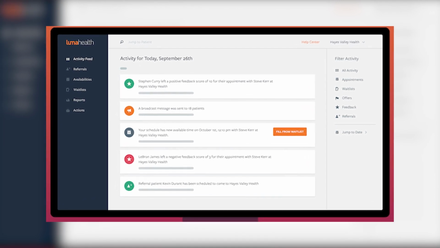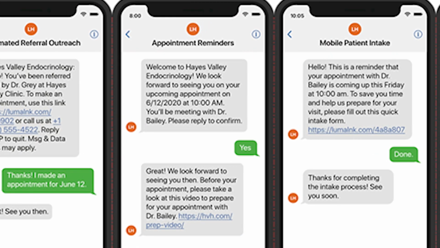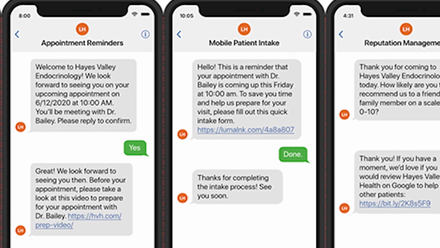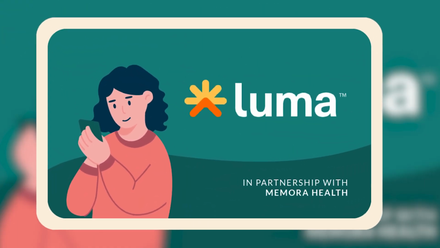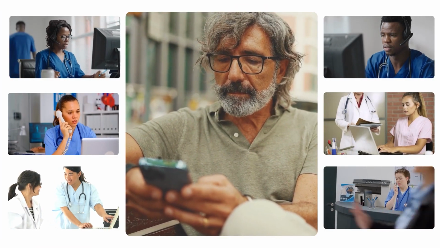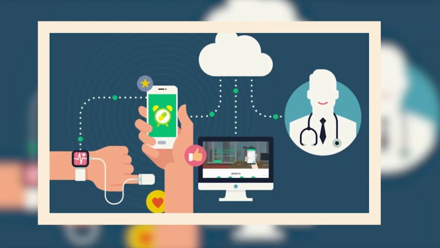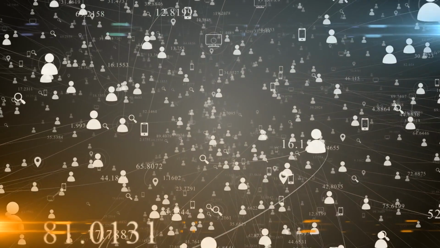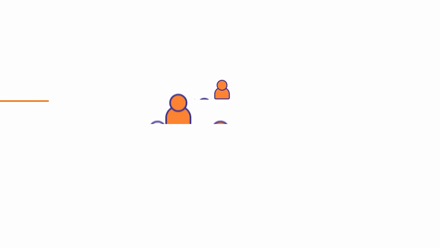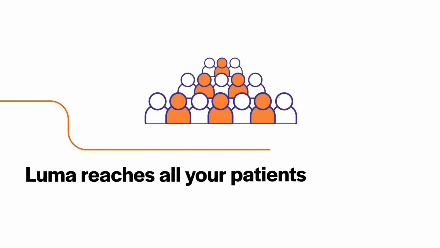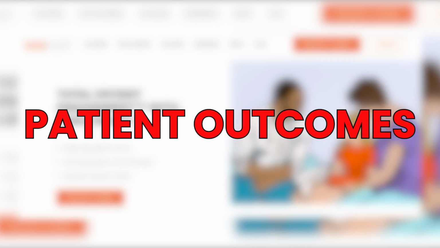Luma Health's AI-powered platform offers features such as automated appointment reminders, real-time waitlist management, patient messaging, and online scheduling. By leveraging AI algorithms, the platform aims to enhance patient access to care, reduce no-show rates, and optimize the overall patient experience. The platform's AI capabilities enable it to analyze and interpret large volumes of patient data, facilitating personalized and timely communication. This helps healthcare providers efficiently manage their patient populations, offer more targeted care, and improve patient outcomes.